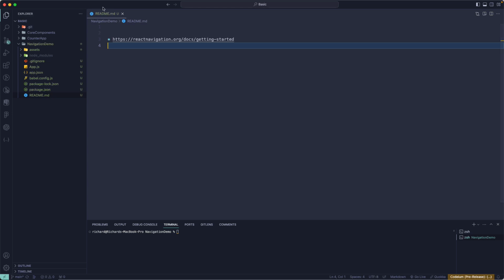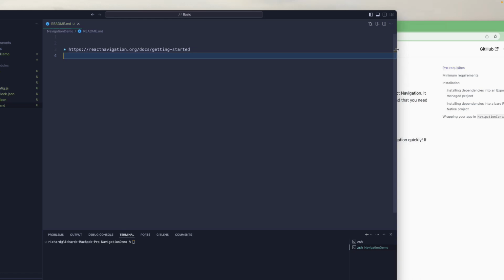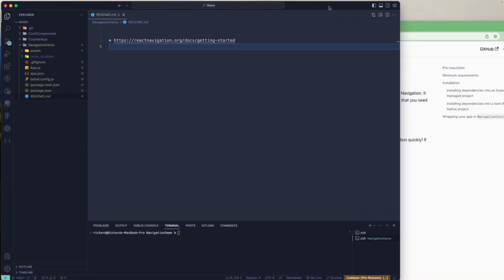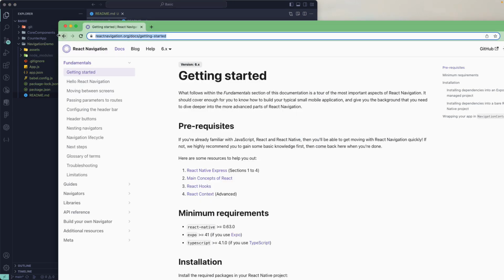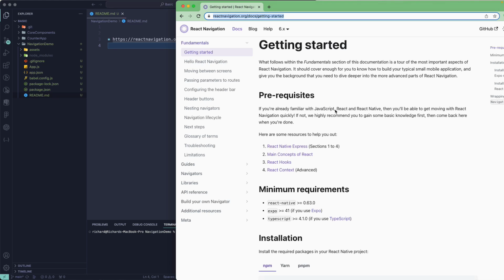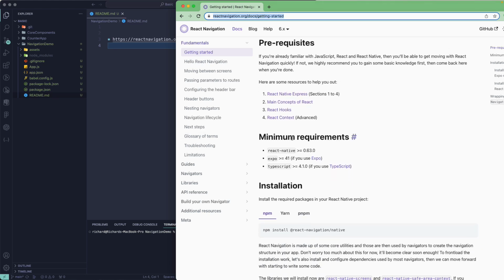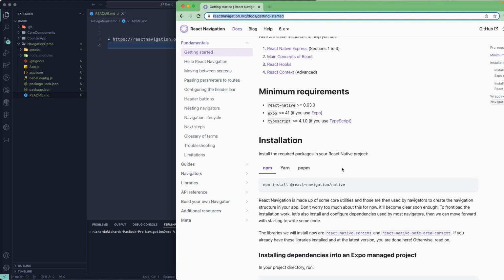So you can just go and take the link from here as well. And the next is, let's try to rearrange this one over here, so we can look into both of these. I will make this one a little bit smaller. And what we need to do is go to Getting Started over here, and let's see the minimum requirement. So you should follow the minimum requirement over here, and we need to install this particular package first of all. So let's copy this one from here.